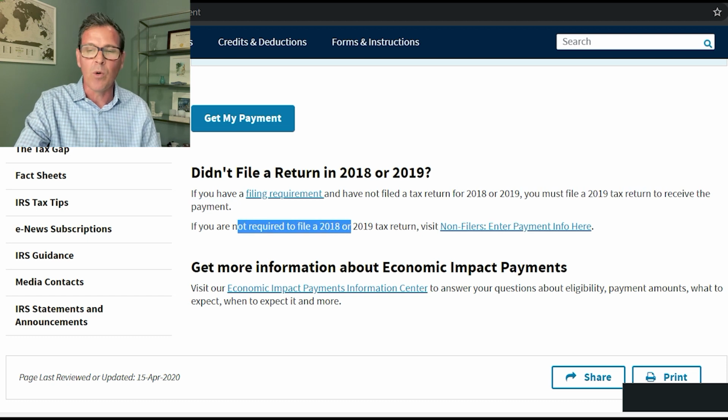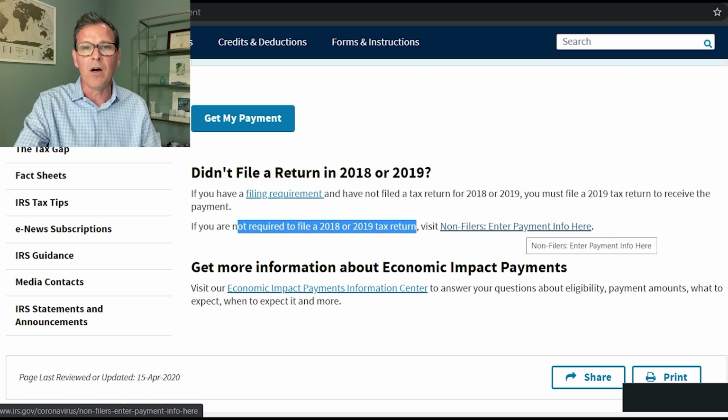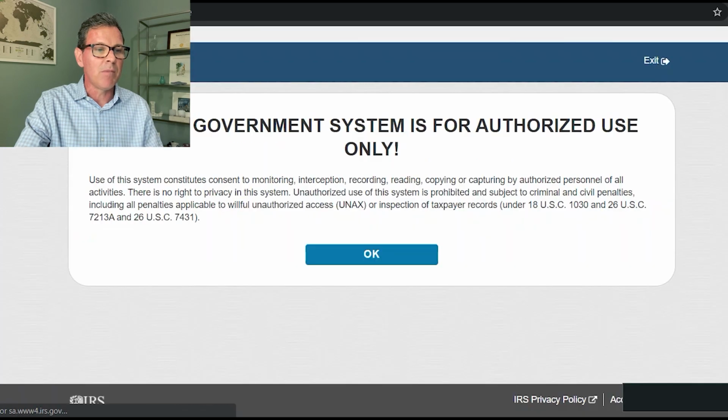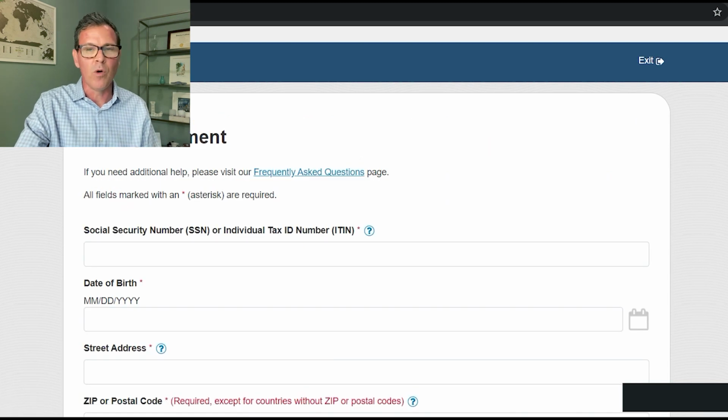Of course, if you're not required to file a 2018 or 2019 tax return, you want to visit that non-filers web portal that's on the IRS website. So let's just click on here and say get my payment. It takes you to this page saying it's for government use only, and you have to accept in order to move forward. And oh, that's interesting.